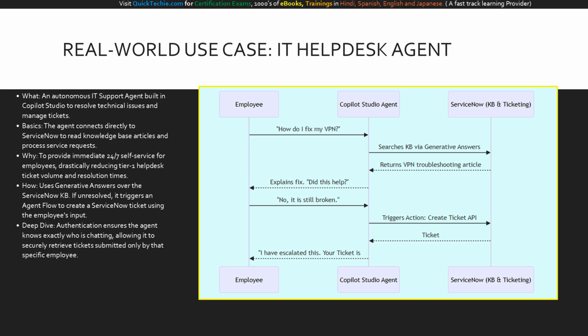Let's walk through this final sequence diagram to see our IT help desk agent in action. The employee asks, "How do I fix my VPN?" The Copilot Studio agent immediately uses its generative answers capability to search the ServiceNow knowledge base. ServiceNow returns the relevant article, and the agent explains the fix in plain language.